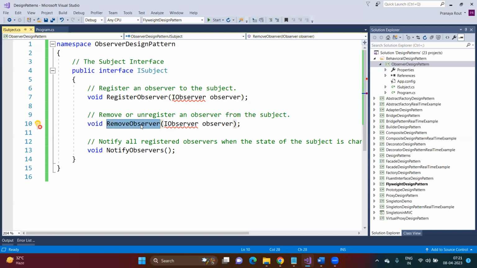Remove observer means unsubscribe. And notify observer means this object is going to send a notification to all the observers who are registered with the subject. These are the three methods. And how it is going to send the notification means it is going to use one of the methods which is defined by the observer. The subject is going to call the method of the observer. How it is going to call, that we will see.